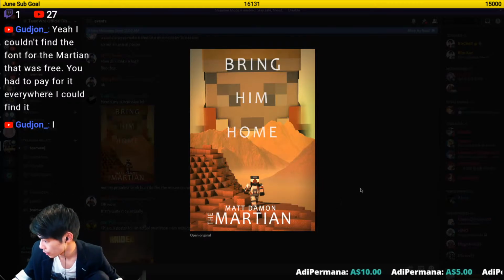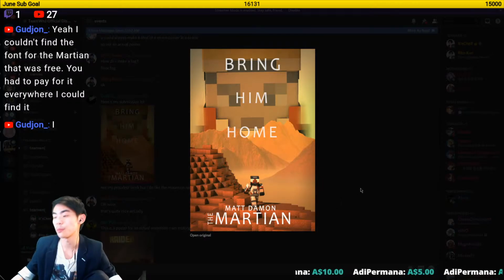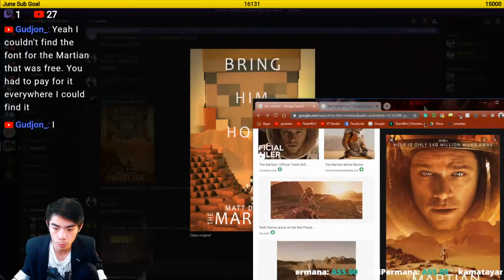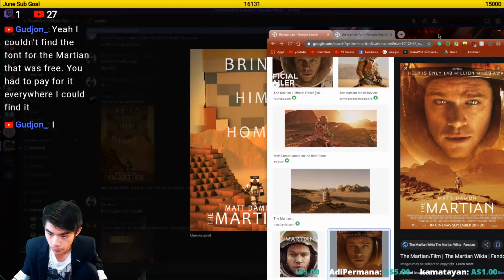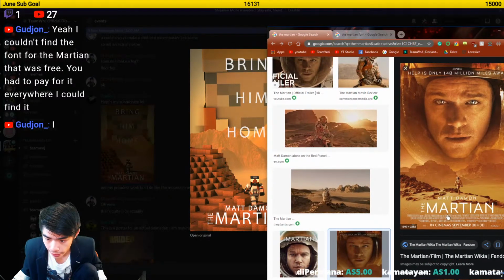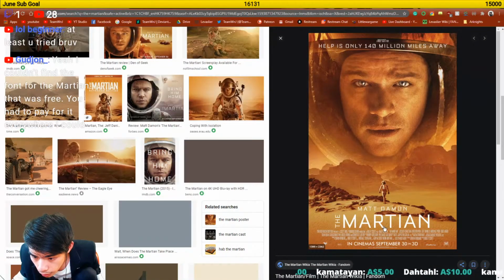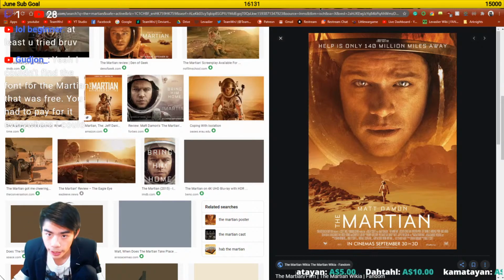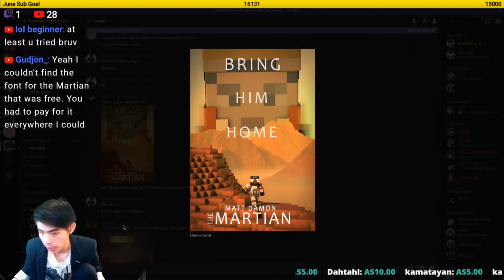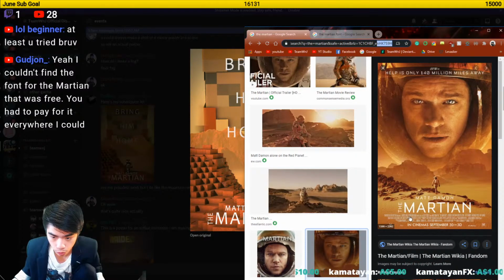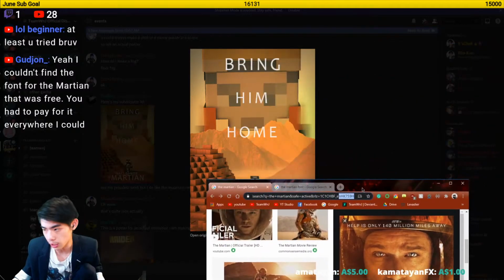Gudgeon says, yeah, I couldn't find the Martian font that was free. Oh, you have to pay for it. Okay, no, that's fine. This is close enough. The main thing is what characteristics are in this font, right? The characteristics of this font is that it's sans serif, and the things that you missed are that it's got mainly straight angles, like the M being angular on yours, and also a changing of thickness in your M compared to the M on here, which has one straight thickness. Those are very small details. The main thing is that it's sans serif, and you got that, so it's fine.